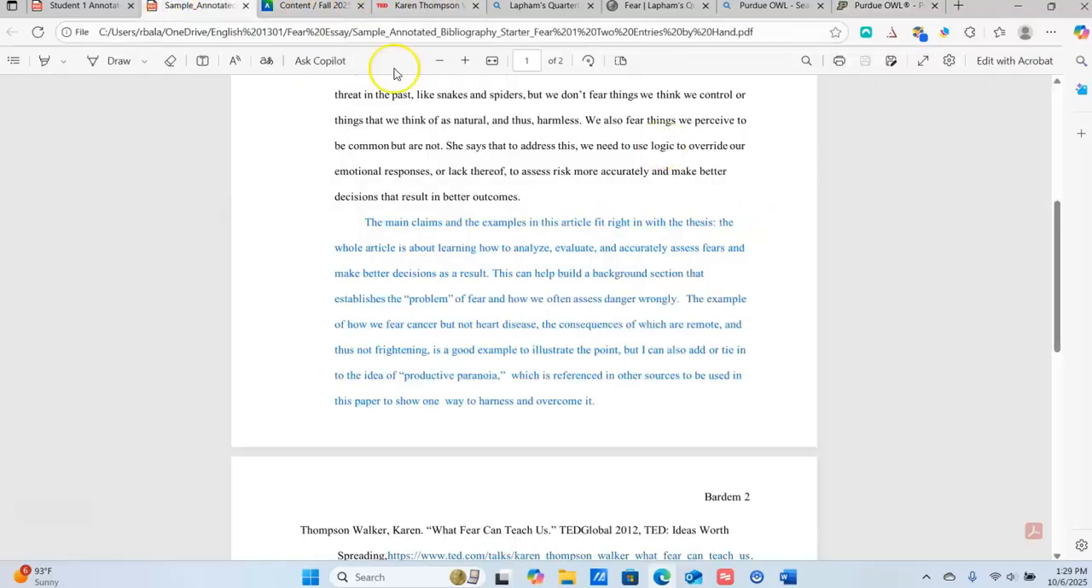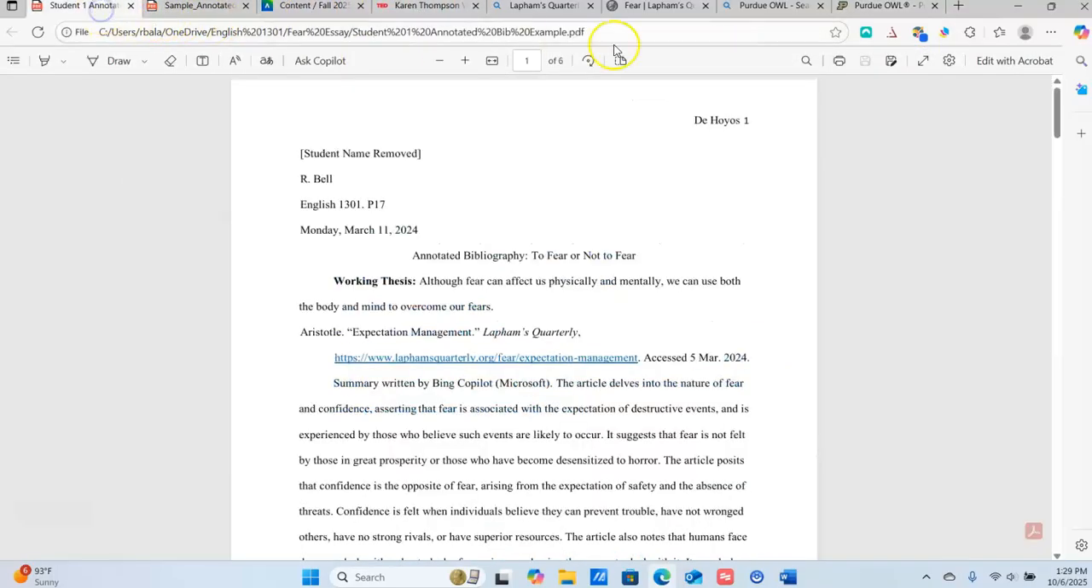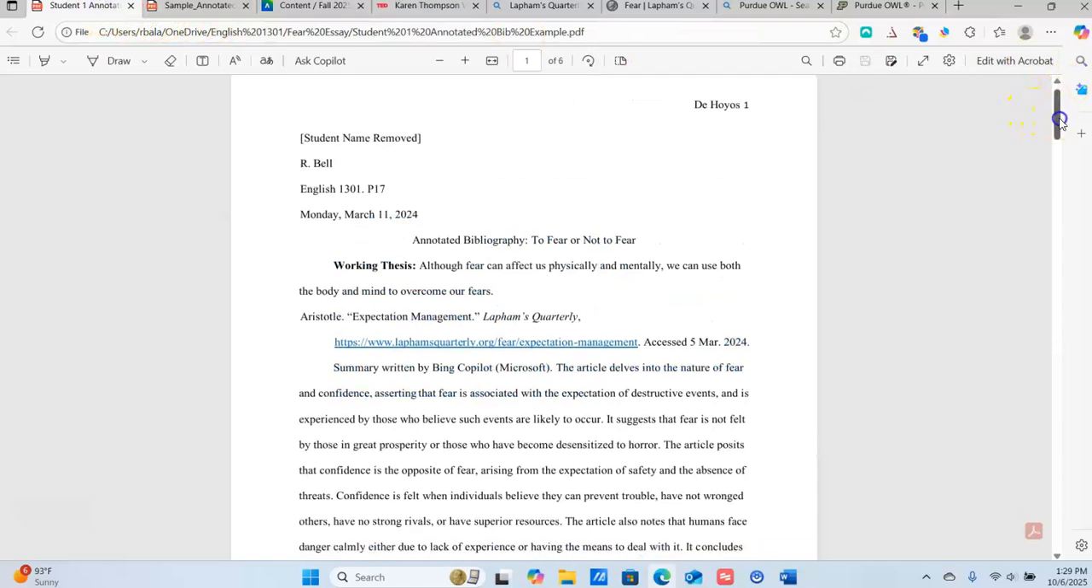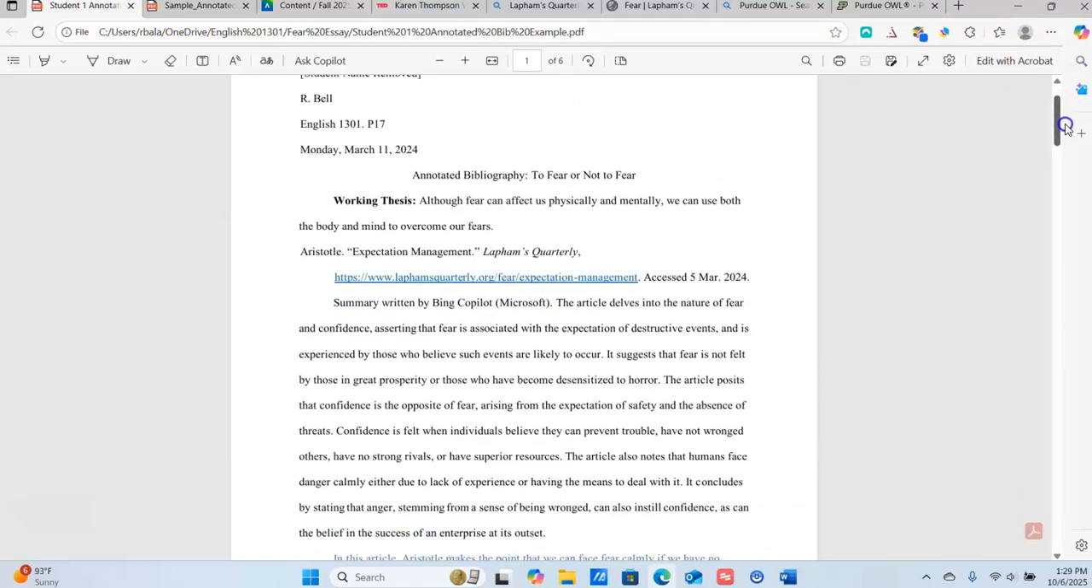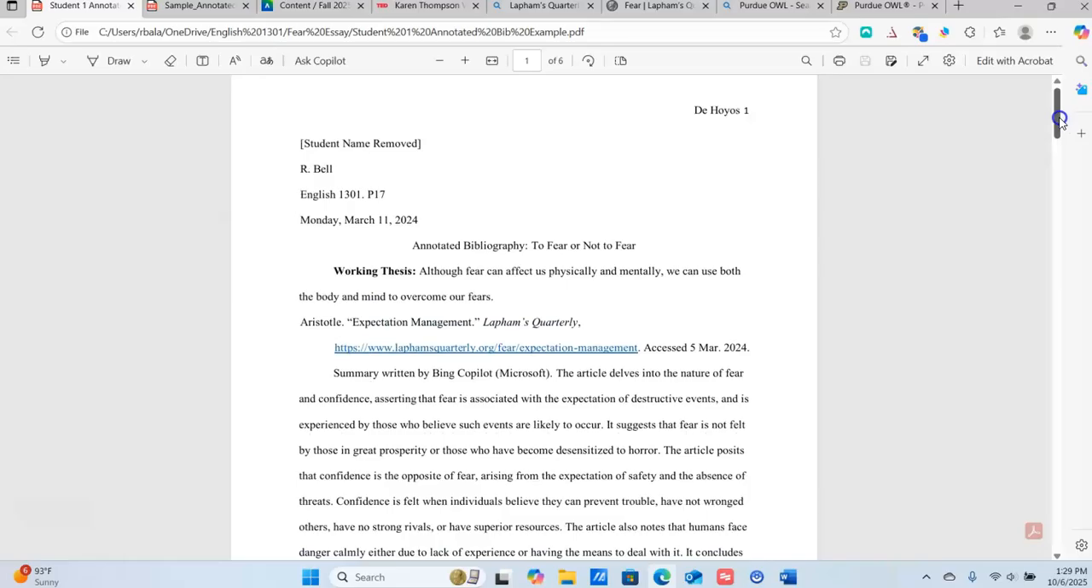And if we click on a couple of things over here, this one is an actual student annotated bibliography, and this was her thesis: Although fear can affect us physically and mentally, we can use both the mind and body to overcome our fears. Now that's a broad thesis. It's not really the formulaic one, but it was certainly okay for this first one here.